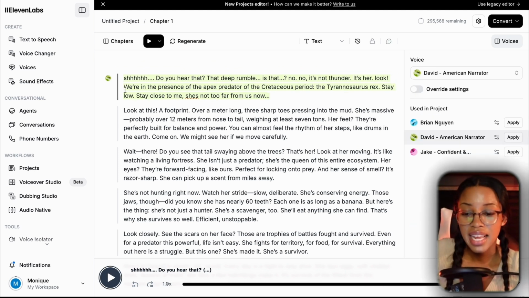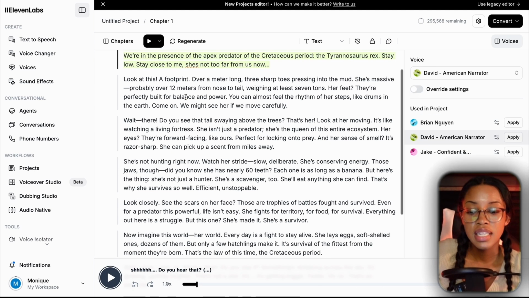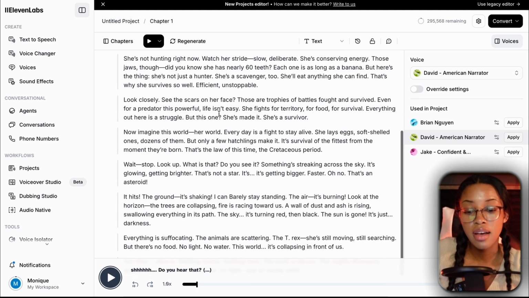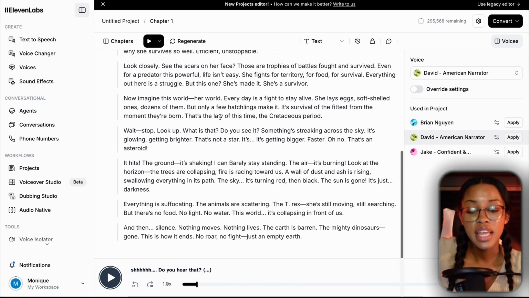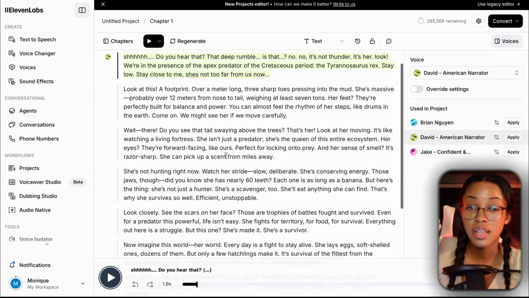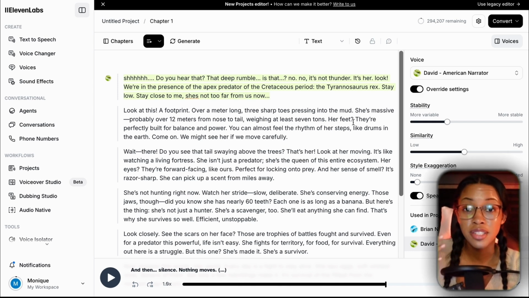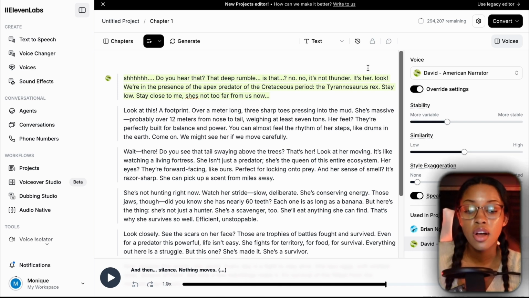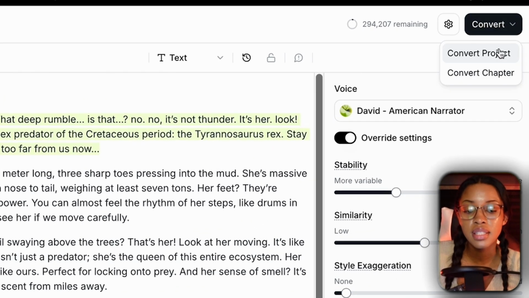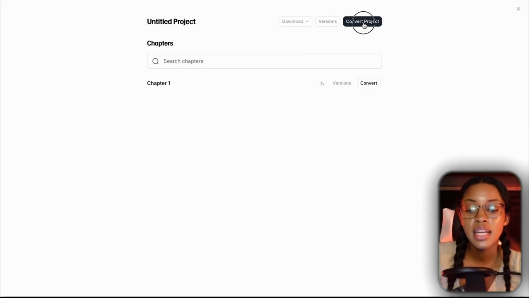So you can keep editing and hitting the play button over and over to just see and listen to see if you like how these different audios sound, and carefully go through this entire thing till you have it the way you want it to sound like. And then once you're done ensuring that your voiceover and your script is the way you like it, you need to properly download it. So in order to download it, all you need to do is click where it says convert project. Click convert project.